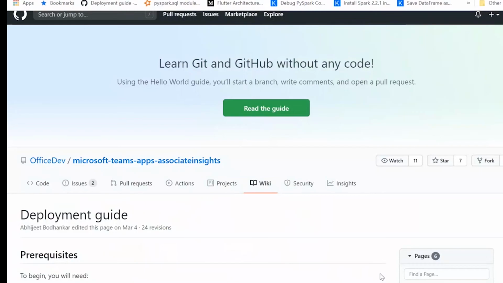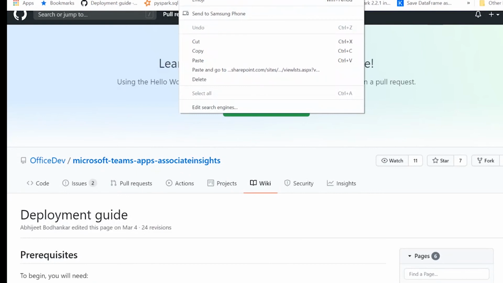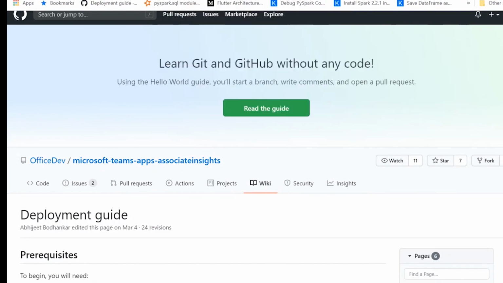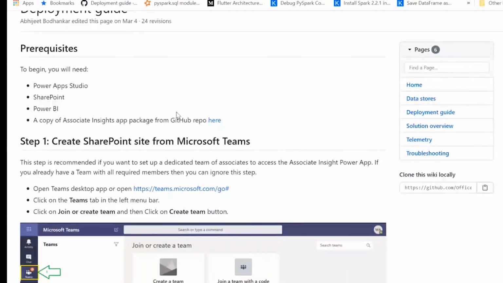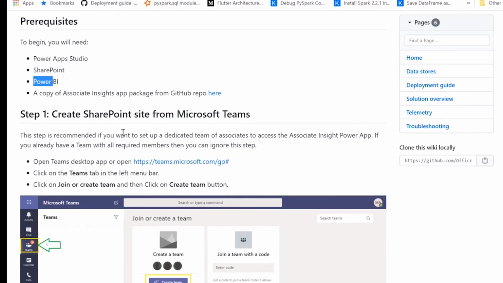This template is provided by Microsoft, and it is located at this link. We will post this link inside the team channel later, so you can access it. It provides the deployment guide step by step. What we need is Power Apps Studio, a Power Apps license, SharePoint, and also Power BI. Then you can easily access it. The Power BI dashboard that we will create is optional for you.